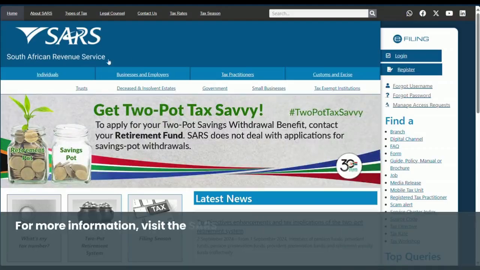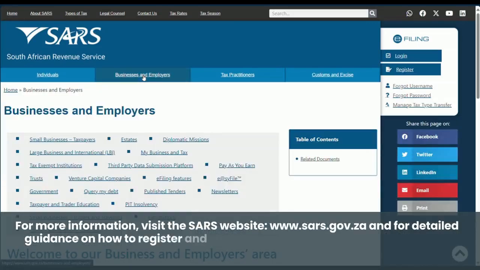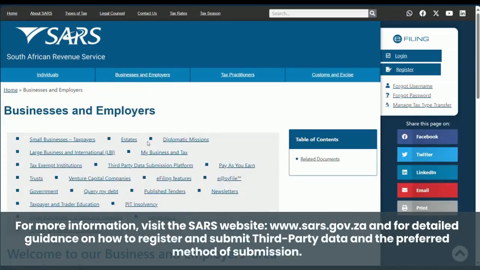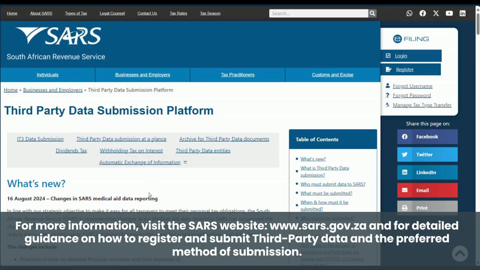For more information, visit the SARS website at sars.gov.za, and for detailed guidance on how to register and submit third-party data and the preferred method of submission.